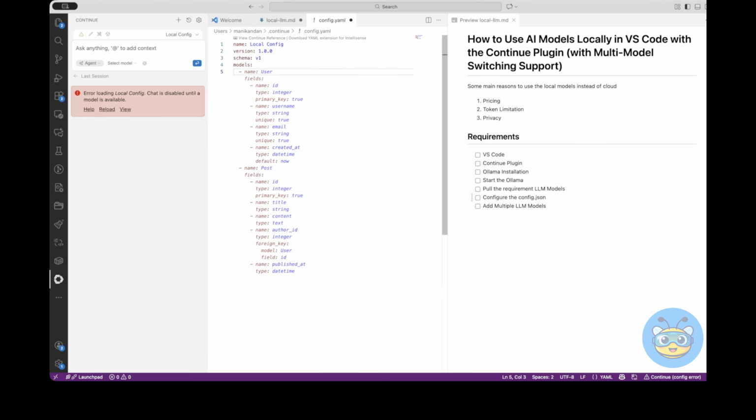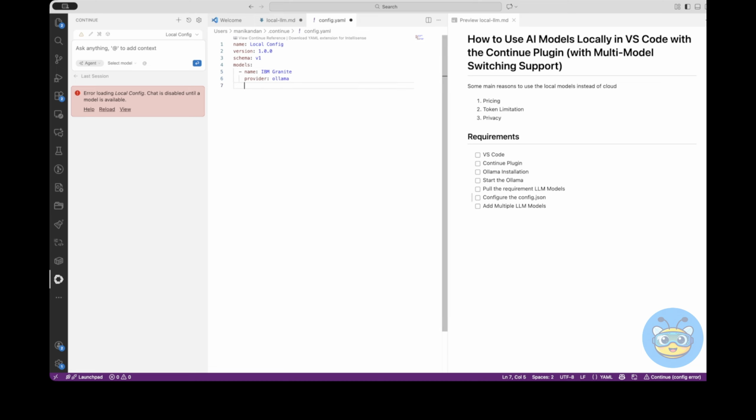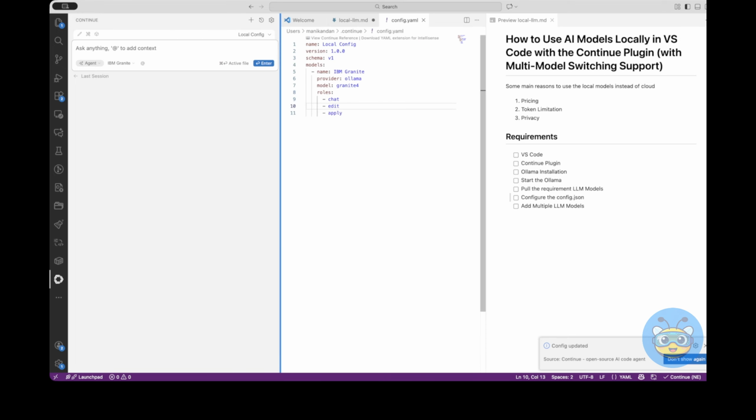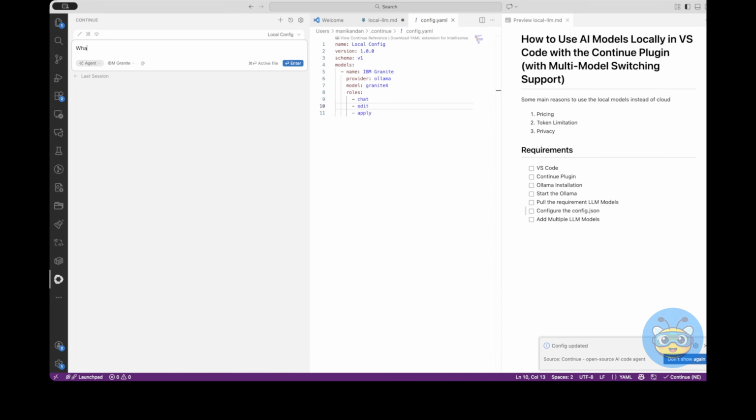Add a new model entry with provider set to Ollama, model set to Granite 4, and name set to our desired one. The given name will be displayed in the model selection drop-down. Finally, define roles such as chat, edit, and apply. Save the file. Once saved, the model name appears instantly inside the Continue plugin. Select the model and start interacting.